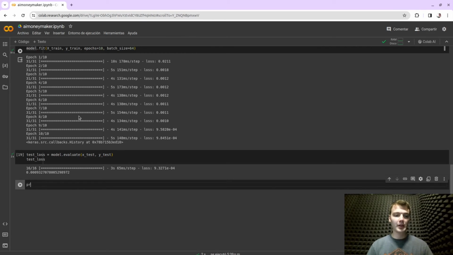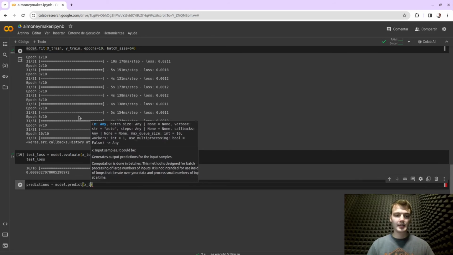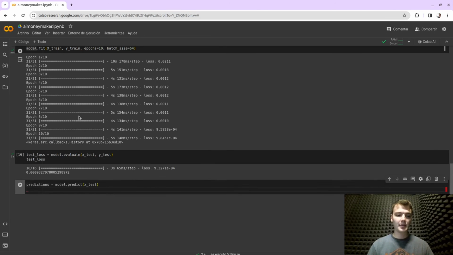So in order to do that, we're going to create a variable called predictions. We're going to set that equal to model.predict(x_test). And then something that's really important to note here is that we scaled our data. And so what we're going to need to do is unscale it so that we can actually plot our values.